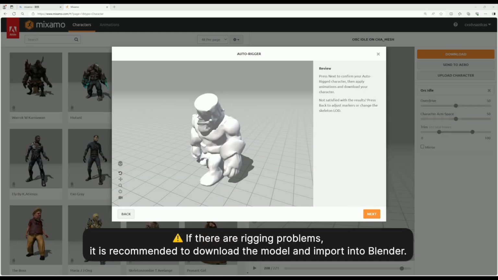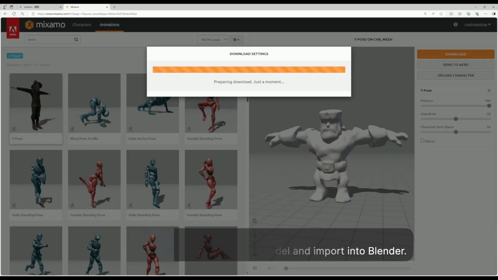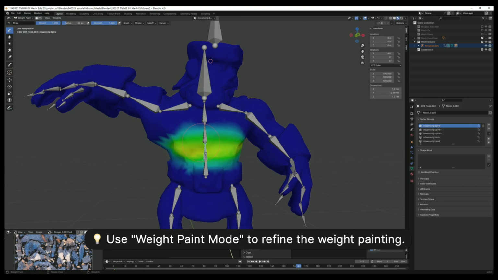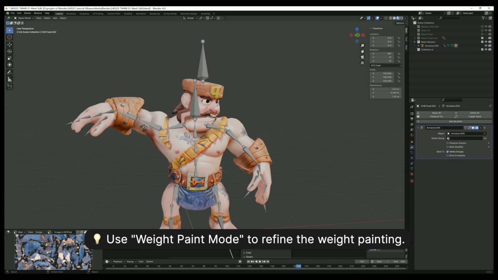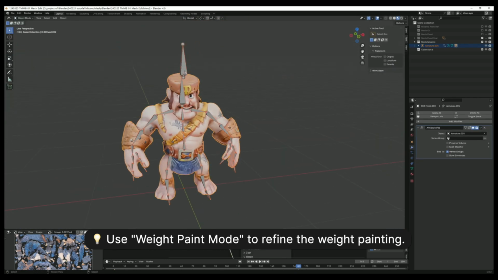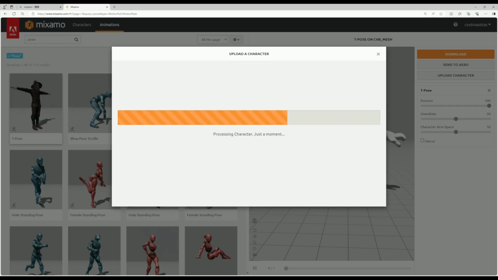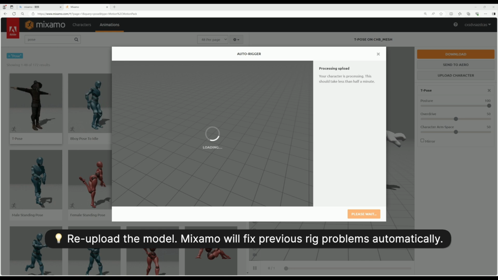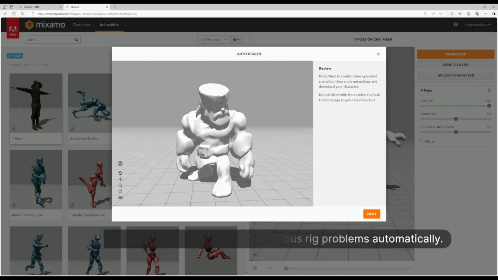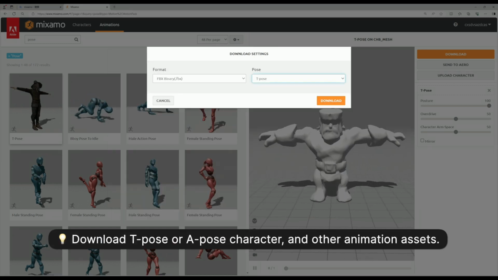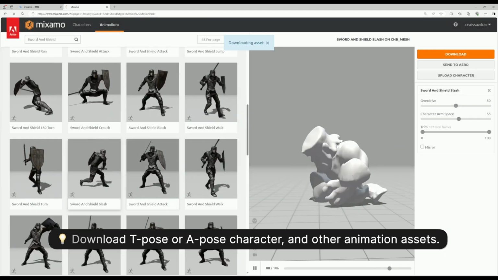If there are rigging issues, such as strange distortions like the character's beard, it's recommended to download the model, then use Blender's weight paint mode for manual weight adjustments. Afterward, re-upload the model. Mixamo will automatically recognize bones and weights and fix rigging errors. Download the rigged T-pose or A-pose character and appropriate animation assets, ensuring adjustments like arm space values.